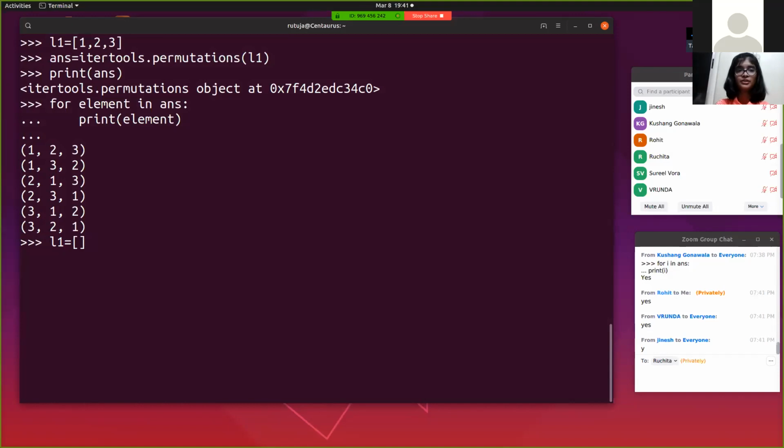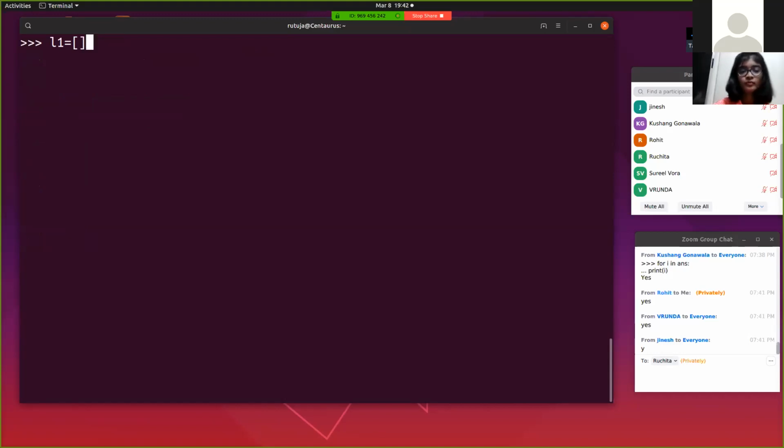If not, just make sure you're noting it down somewhere, because the recording will be given to CF Plus members only. So make sure you are saving whatever code you are typing out in your system, or at least noting it down so that you remember. I'll clear the screen now. L1 is an empty list.